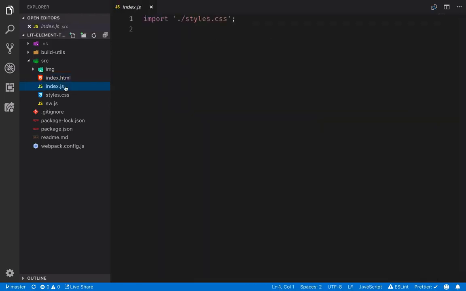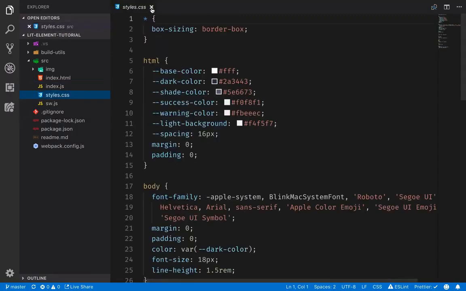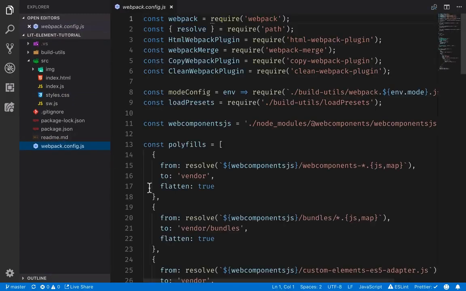We have an empty index file here that just loads our styles, some basic styling, and a Webpack configuration that helps us build the application and also runs a development server that will make it easier for us to see the changes as we're going along.